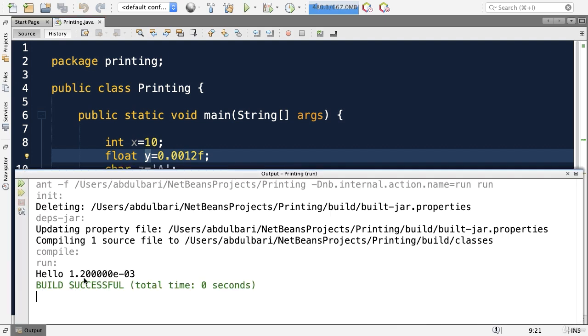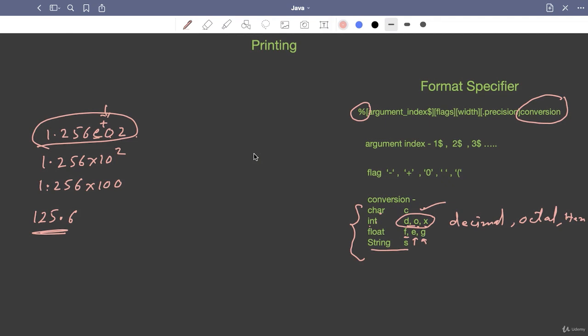This is printed as 1.2. It is always showing the decimal point after the first digit, right? 1.2, ignoring the leading zeros. Then E power minus 3 means 10 to the power of minus 3. Let us see how it will be. See, it is showing 1.2 e to the power of minus 3. So this means 1.2 into 10 to the power of minus 3. This is 1.2 into 1 by 1000. So when you divide anything by 1000, the decimal point will move to the left by 3 places.